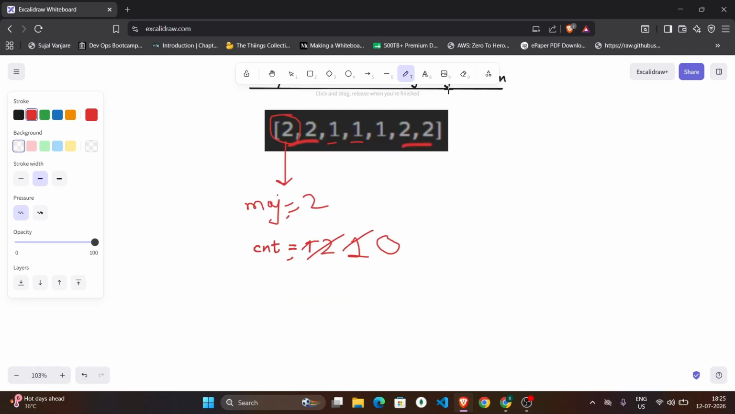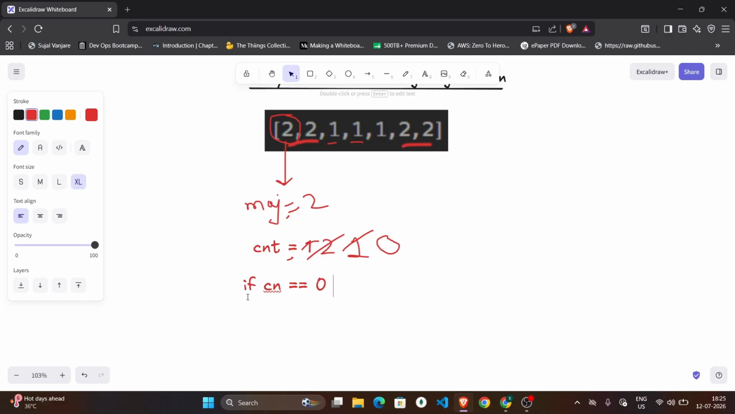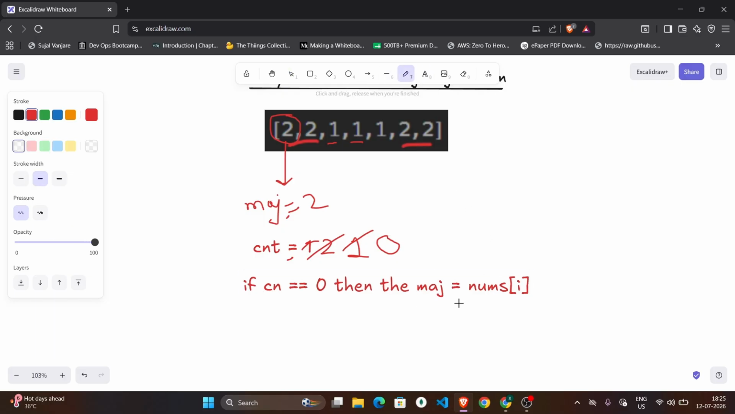When the count becomes 0, if count is equal to 0, then the majority element is equal to nums of i, so that is 1. Now what's the majority element? Our count has become 0, so the majority element has been updated and becomes 1.